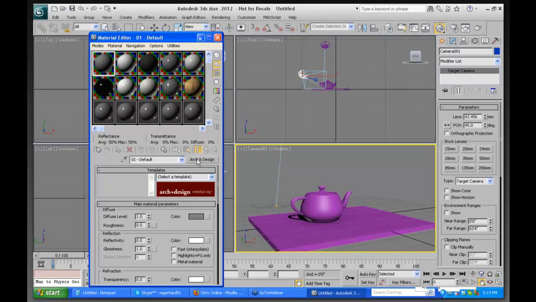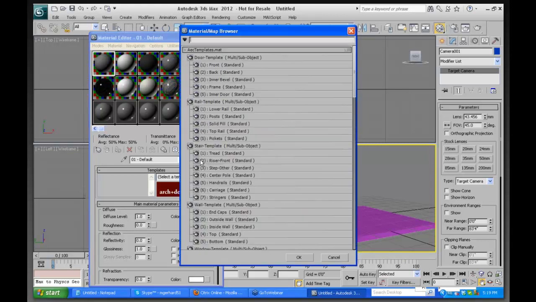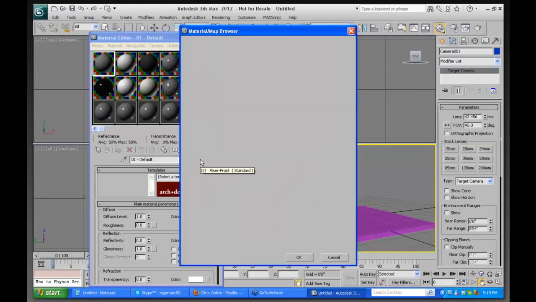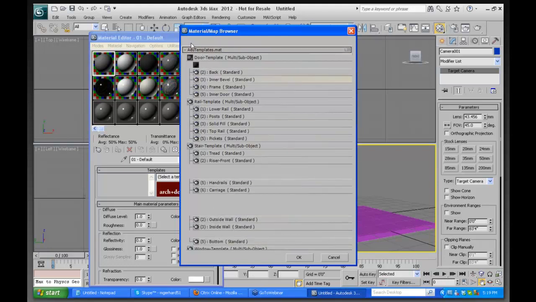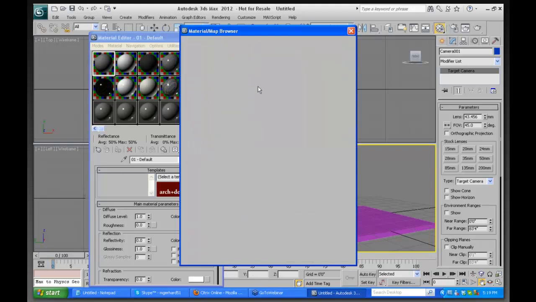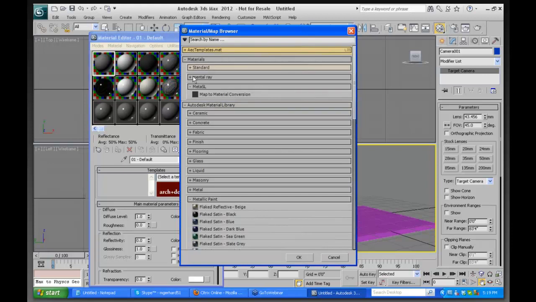Now, if I click on this button here, this gives me the option to pick what kind of material I want to choose. The browser here is acting sluggish. I'm going to click and turn that down so that we have the mental ray materials that are available to us.